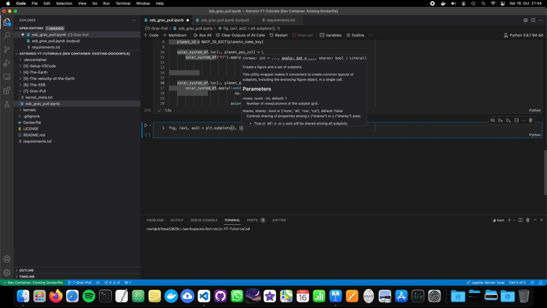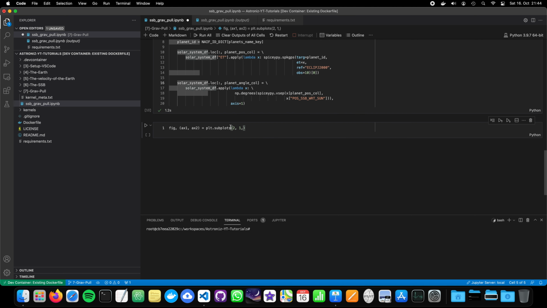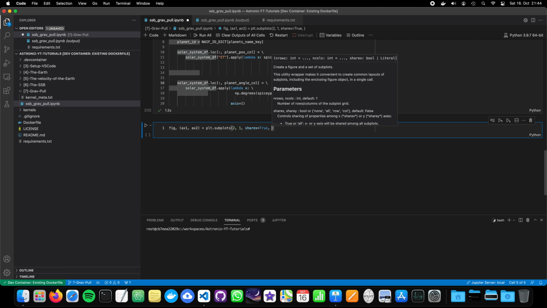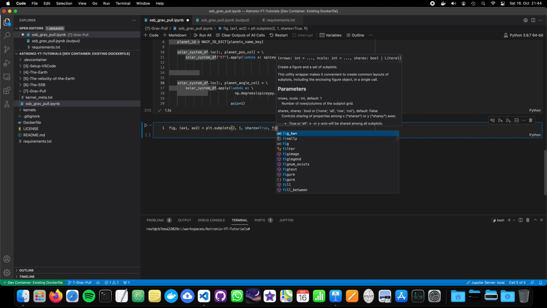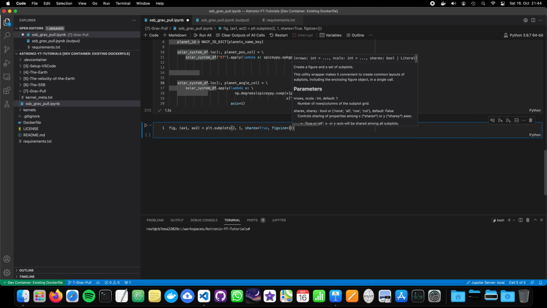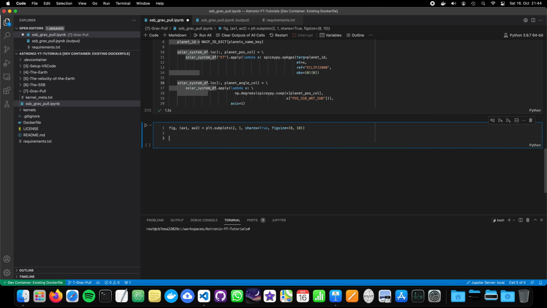We will create 2 vertical cells, so in the horizontal direction there is only 1. We will share the x-axis because we want to share the UTC, the date time. And the figure size, let's keep it simple or small, 8, 10 or something like that. Now again, as always, you already know me, we will use the dark background.